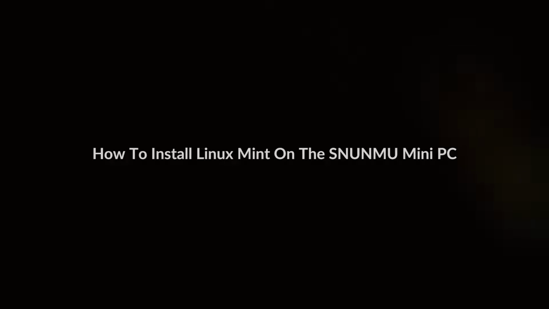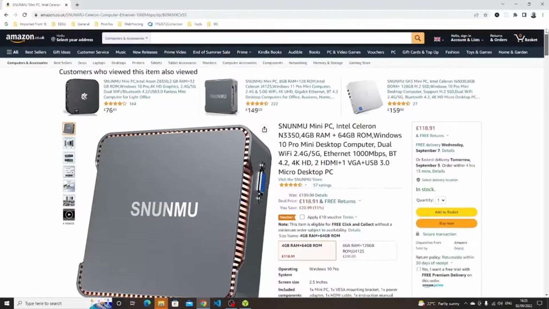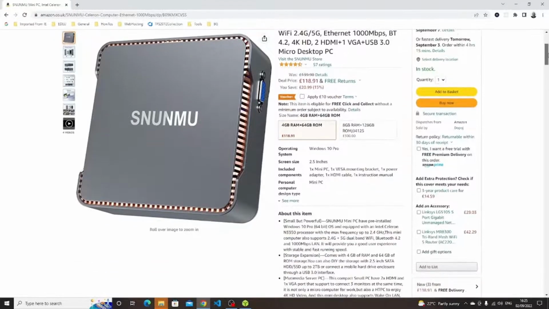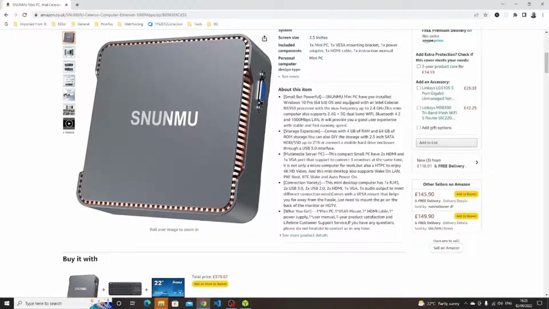In this video, you will be shown how to download and install Linux Mint onto a mini PC. By the end of the video, you will be able to dual boot into Windows and Linux. For the purposes of this video, we will be installing Linux Mint on the SNUNMU Mini PC, which retails for around £120 on Amazon.